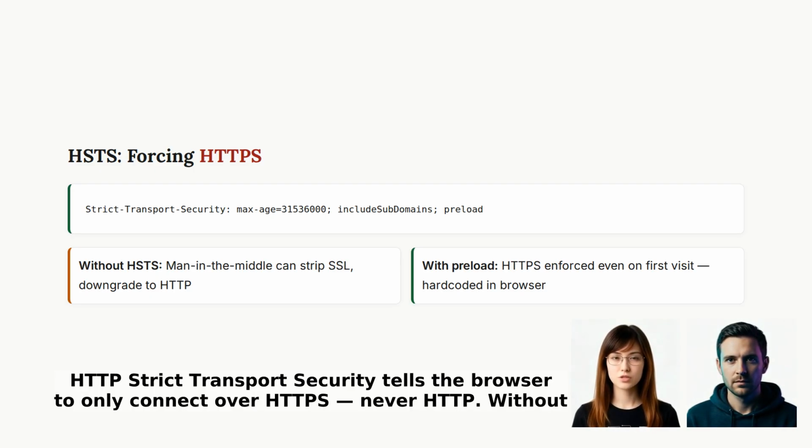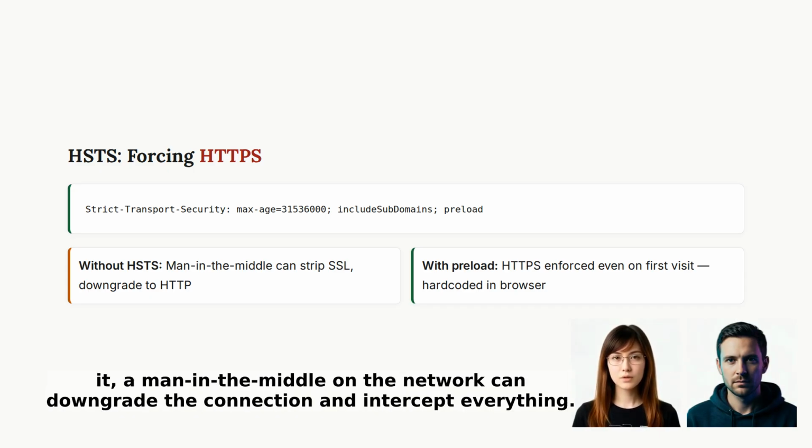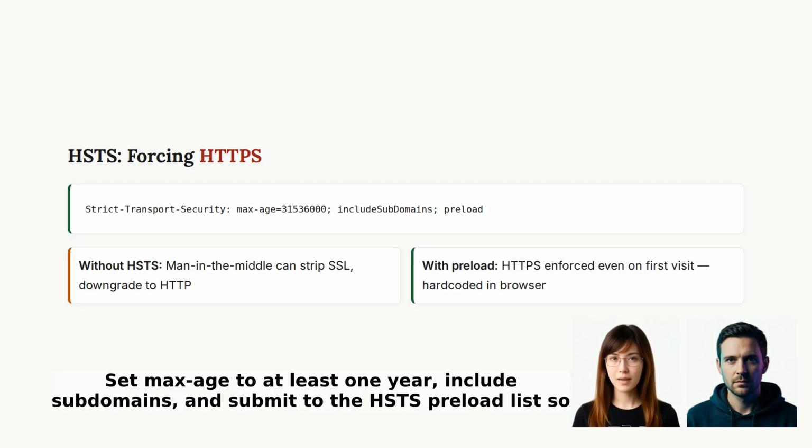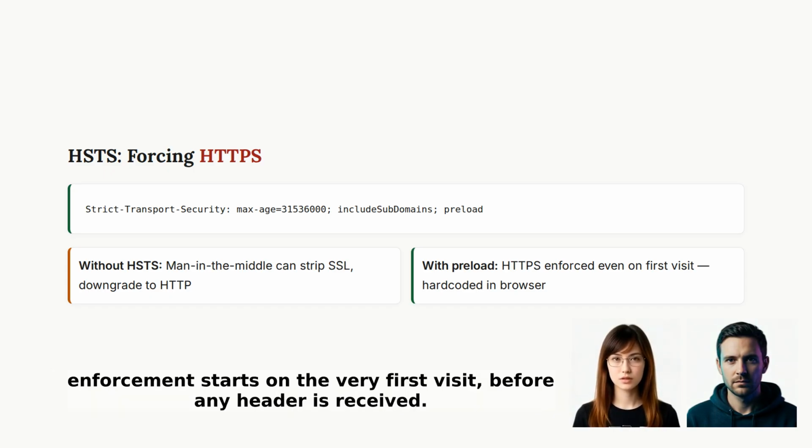HTTP Strict Transport Security tells the browser to only connect over HTTPS, never HTTP. Without it, a man in the middle on the network can downgrade the connection and intercept everything. Set max-age to at least one year, include subdomains, and submit to the HSTS preload list so enforcement starts on the very first visit, before any header is received.